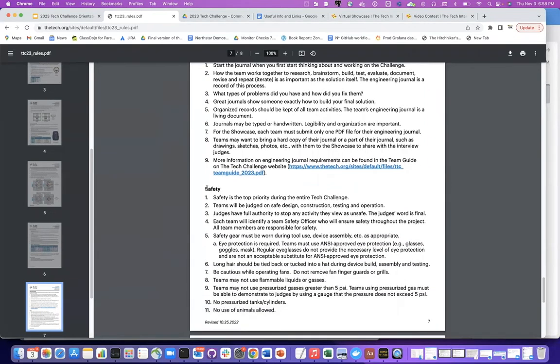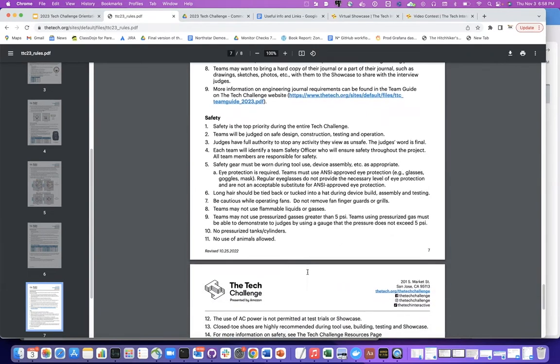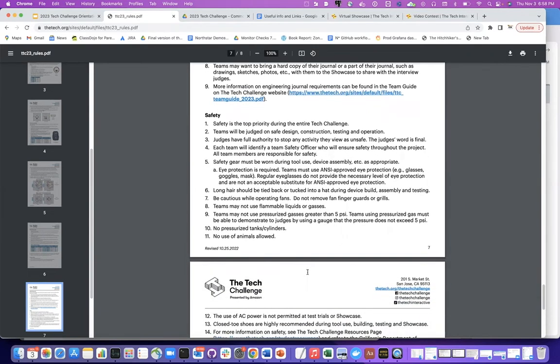One important thing they emphasize is safety. They will judge you on whether your design is safe and whether your operation follows safety guidelines. This year, it's mandatory that your team wears eye protection during the testing. If you have long hair, make sure to tie it back. Since you're operating fans, you have to be careful. They have some rules around safety, and it's very important to emphasize safety.